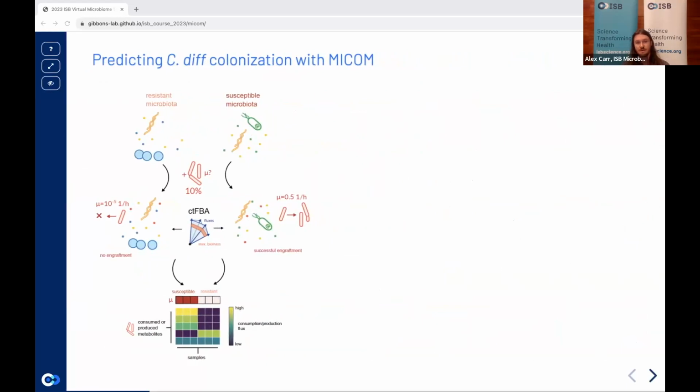Now for today, we would like to be able to predict C. diff engraftment using Microbiome, a metabolic modeling tool developed here in the Gibbons Lab. To do so, we'll be using the following workflow. As a reminder, we'll be working with samples from healthy fecal microbiome transplant donors, as well as individuals who had CDI and received an FMT.